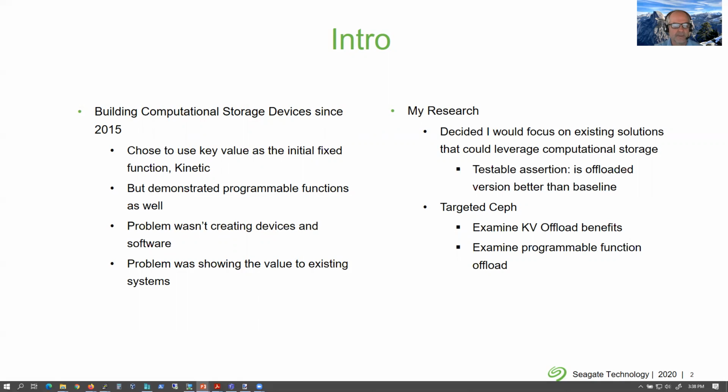But the problem wasn't creating the devices and the software. The problem was showing the value to existing systems. We had this nice new device, but no mainline software used the kinetic protocol. So showing the value was very difficult without a fairly big, sizable integration effort. Consequently, kinetic kind of faded off into the background, but Seagate has continued to do research with kinetic and has continued to improve and utilize kinetic in our research group.